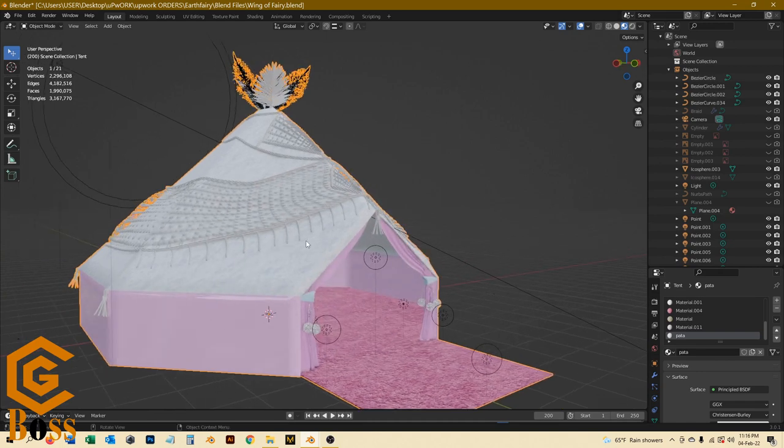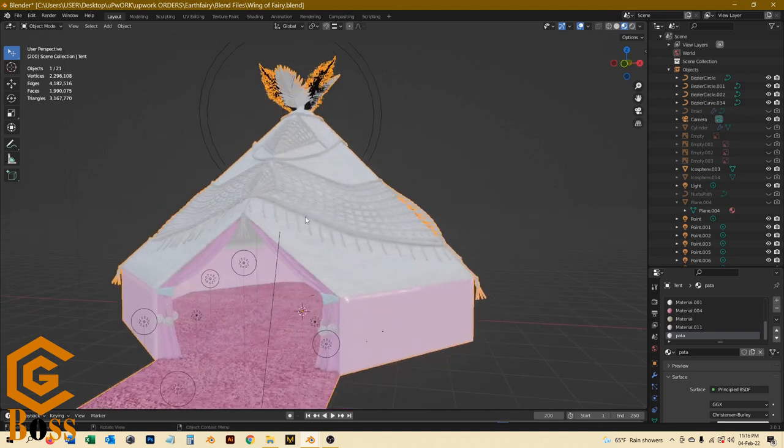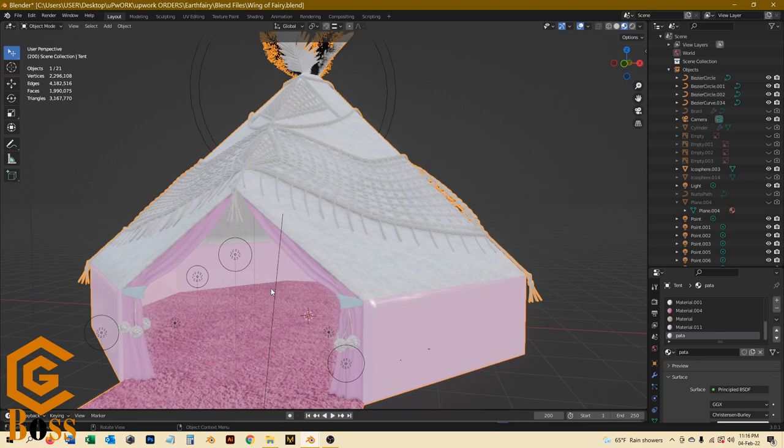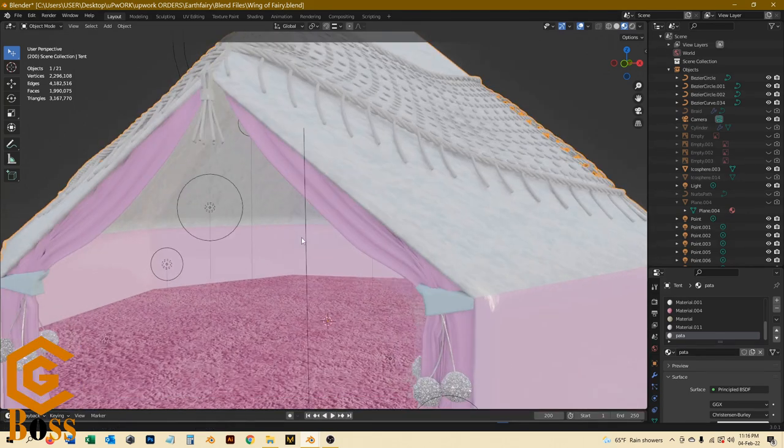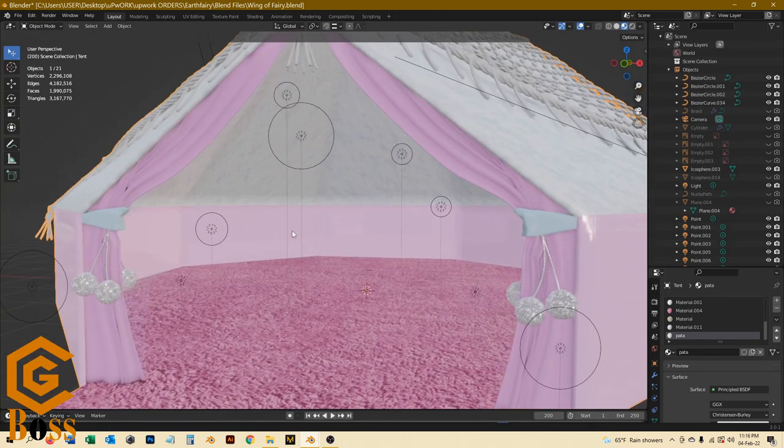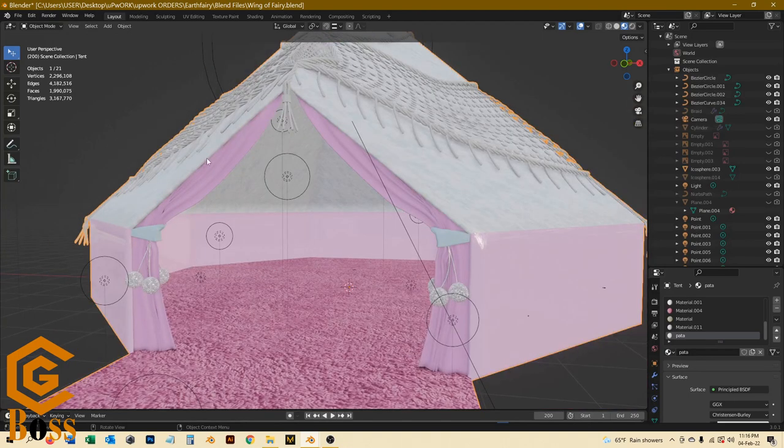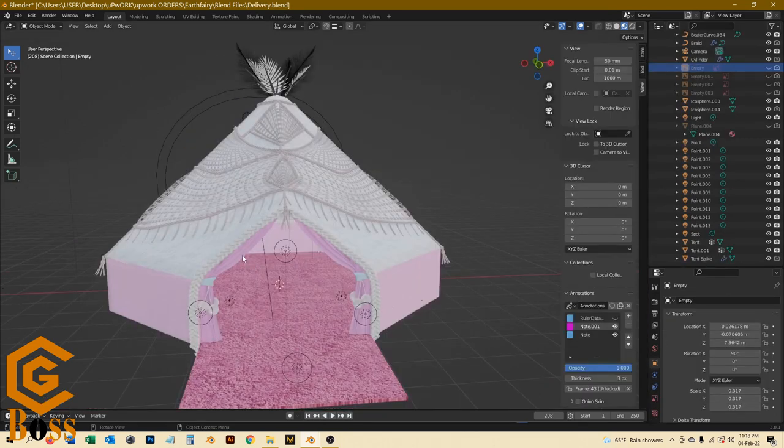As I said before, the curtain was designed with Marvelous Designer. Here you can see the gorgeous curtain. I used physics simulation like cloth simulation while designing it. Then I designed the braid. Here you can see the braid.